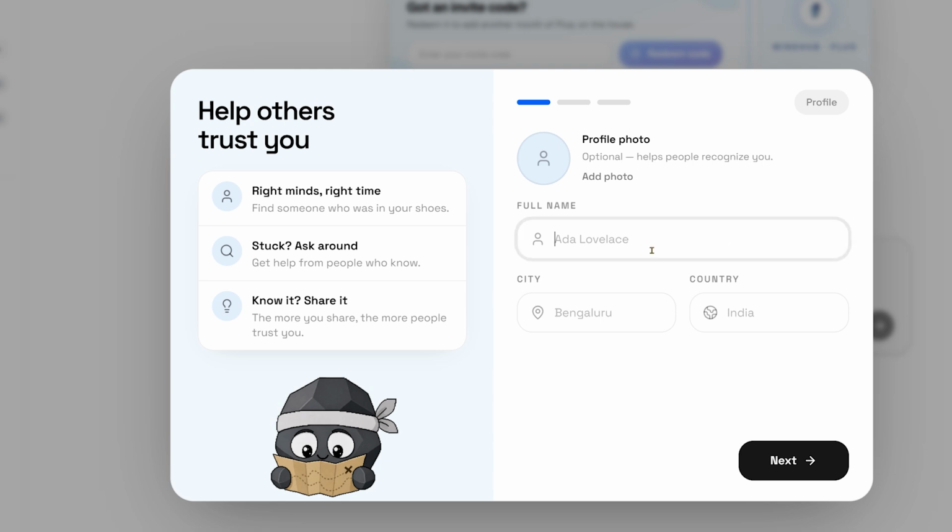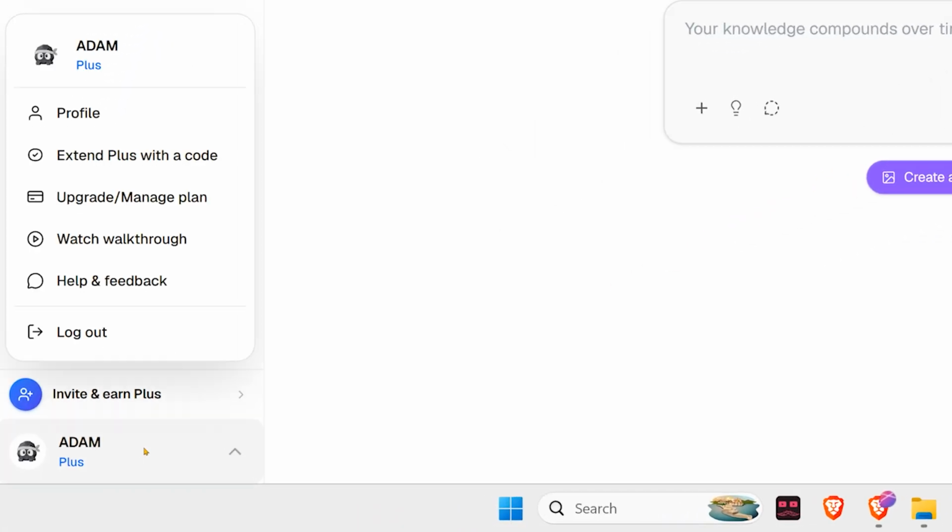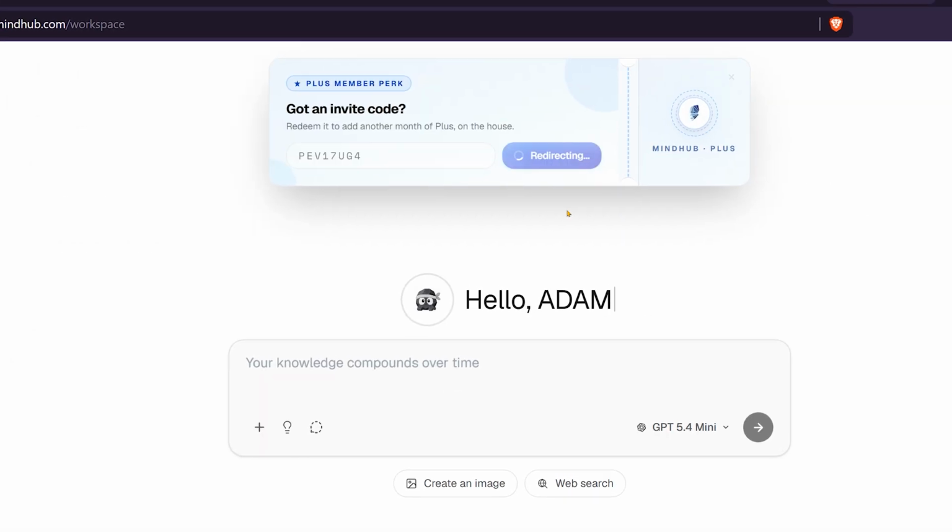Now, complete your profile setup and start exploring the available AI models. If you want to extend your Plus access to 30 days, tap your profile icon, select Extend Plus with a code, paste in the code, hit Redeem, and you'll be taken to the payment page.